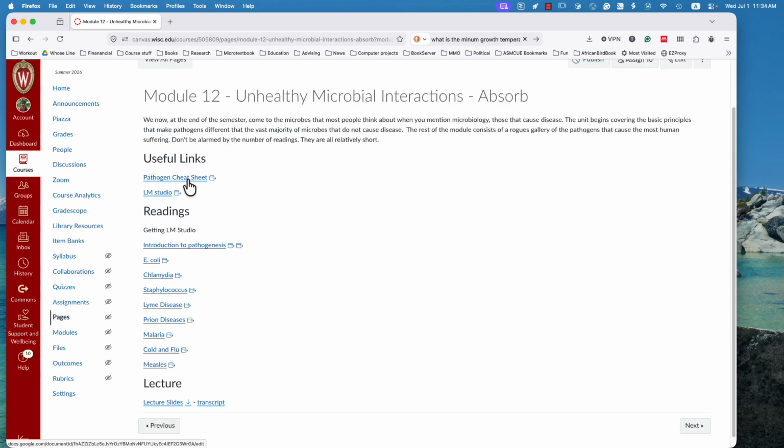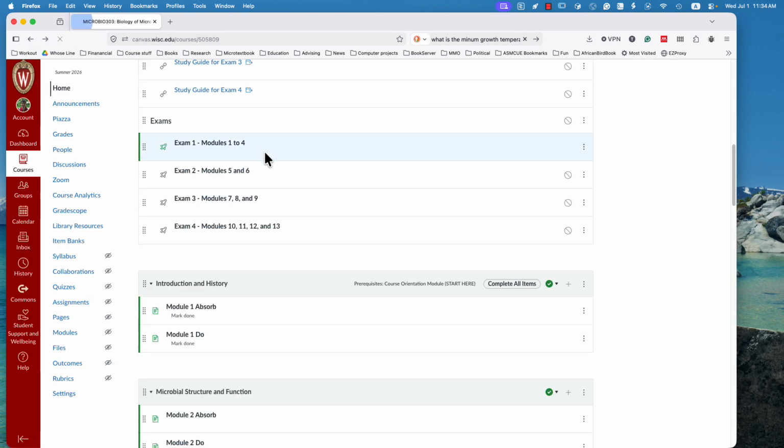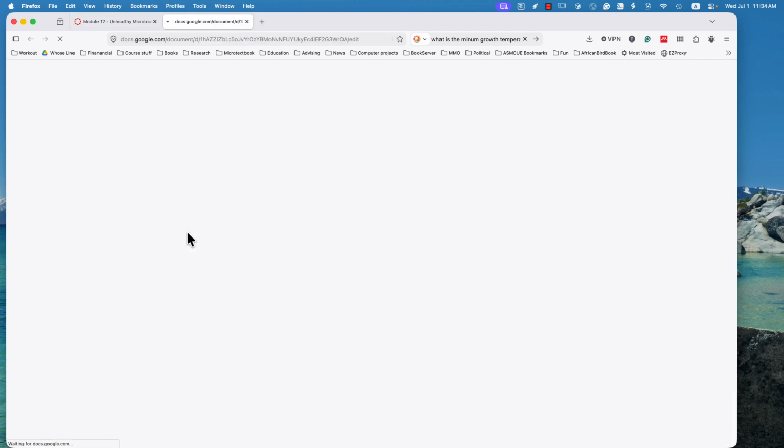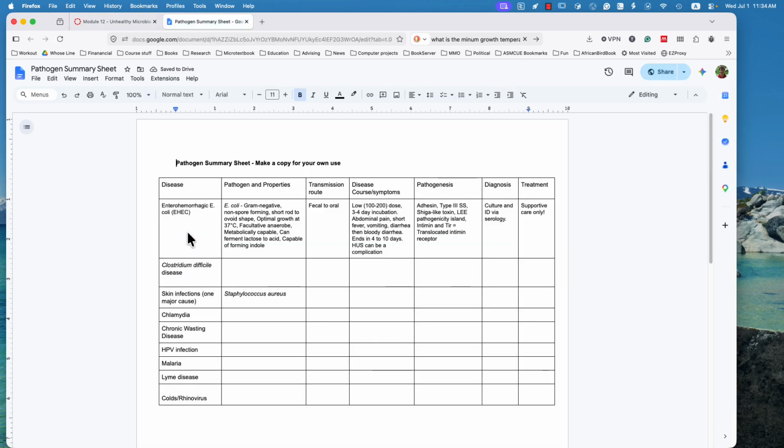First of all, I have here in this page, and again, you get to that by going to the module on healthy microbial interactions and then click on Module 12, Absorb. And then I have a pathogen cheat sheet. One thing I recommend is as you go through these and you understand each of the illnesses that we're going to cover, that you then fill in this information. I filled out the first one, enterohemorrhagic E. coli, which is the first one we cover. And it tells you all the important information that you want to know about it.